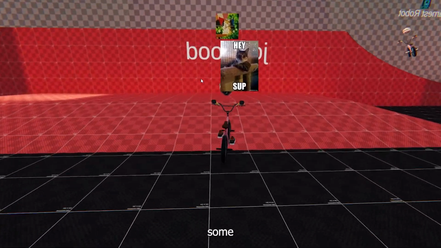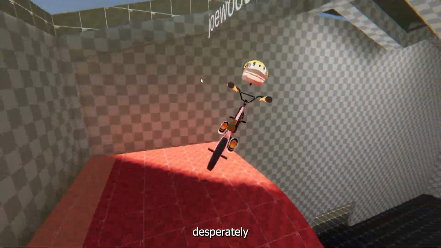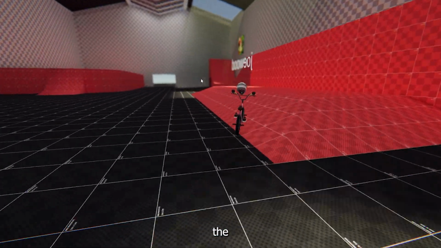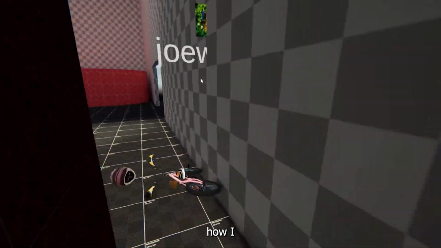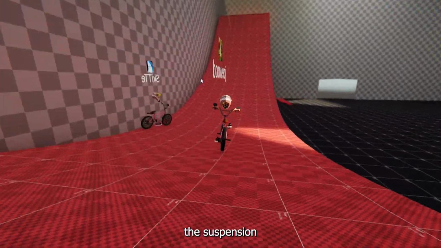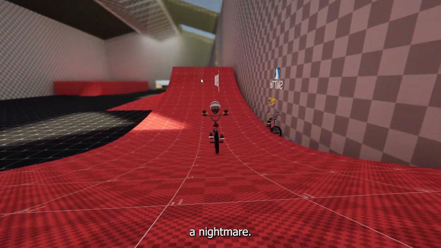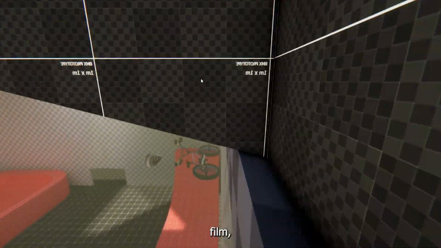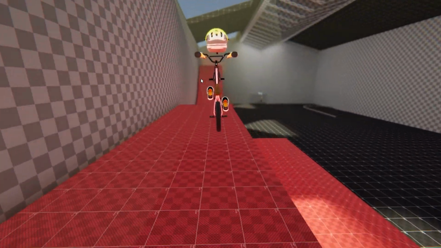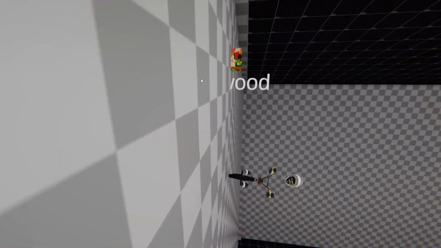Today, we're going to be diving in on some math. Now, this has been a bit of a struggle for me over the past week or so. I've been trying desperately to understand the mathematical functions that go into a 3D wheel collider and how I calculate the contact points based on bounds and smooth out the suspension and not have any discrepancies and weirdness, and it's just been a nightmare. But I got it all on film, and I also got it to work. So I figured that means I have to show you guys. So without further ado, let's get into it.